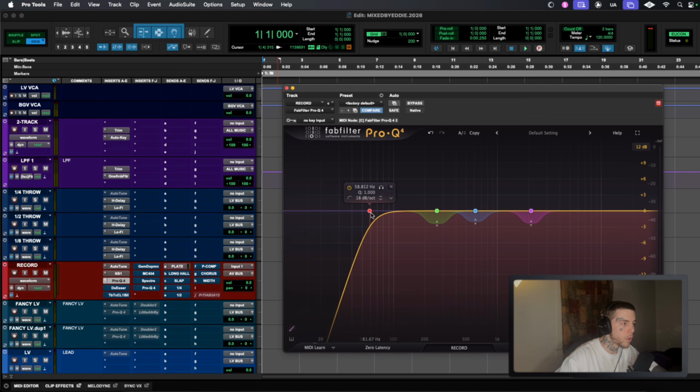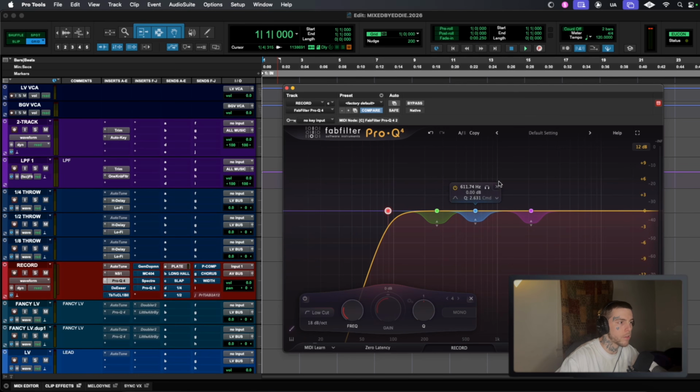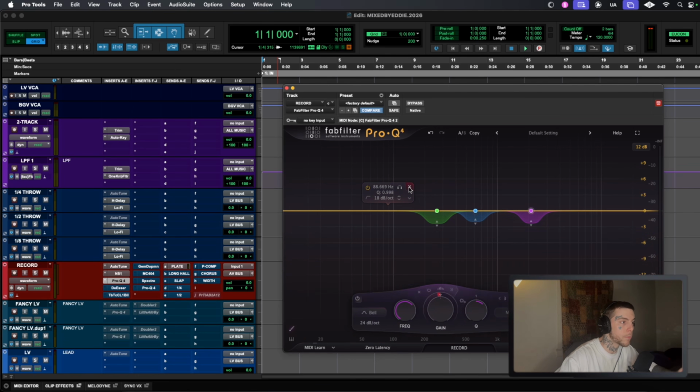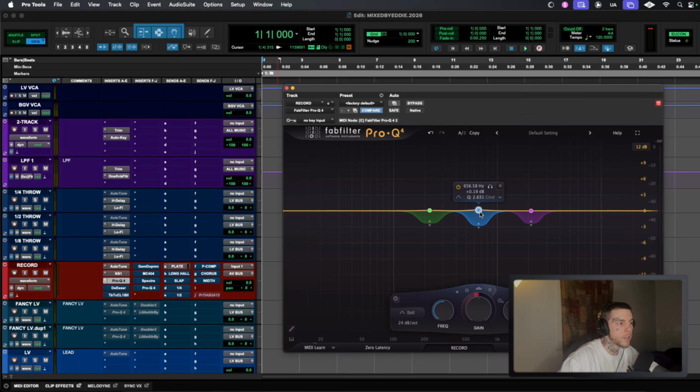But normally there's a roll off here before I start doing this type of stuff. I get all that mud out. Just want to clarify that before we continue. Other than that, it's basic Pro-Q-ing. We have some dips here that we can move to different locations and we can drag it down. This is just simple for you.